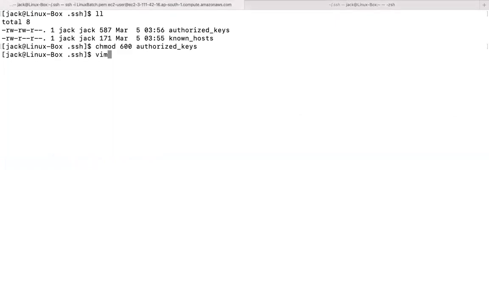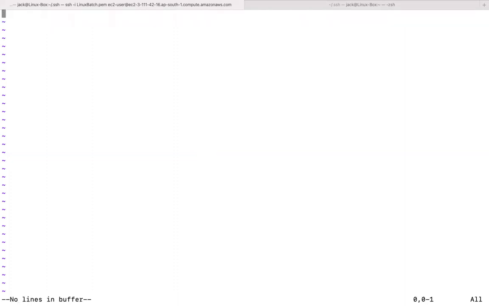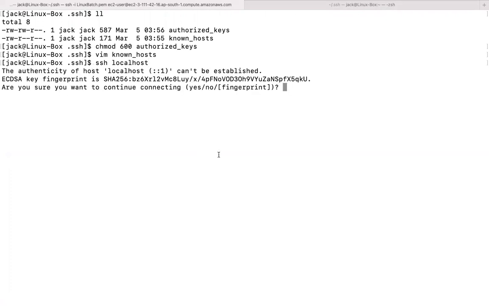Sir, can you please open that known hosts file? Yeah, sure. Why not? The known hosts file keeps a record of each and every server you attempted to log in to. Let me tell you how it works. We have performed every single step before as well.